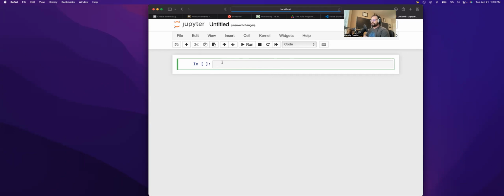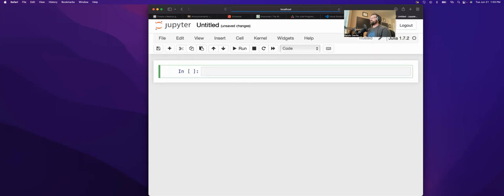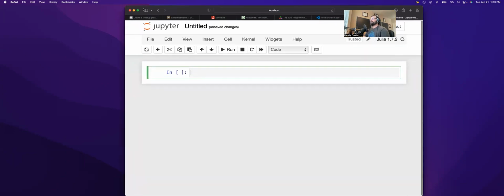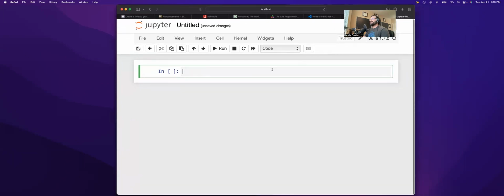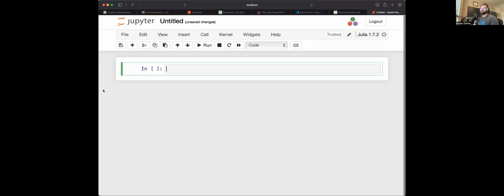So this cell right here, maybe I'll make this bigger. In fact, let me go ahead and switch my screen so we can see this better. So hopefully all of you can see just the notebook cell. Okay, so just the notebook, this untitled notebook.